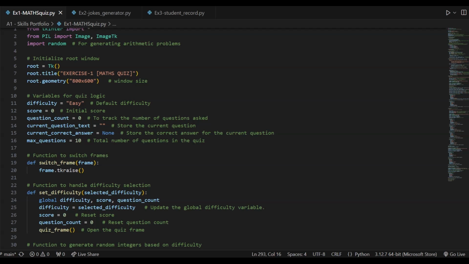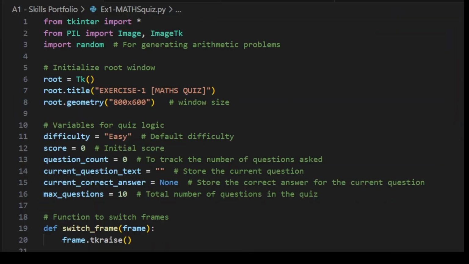Good day, everyone. This is the walkthrough video for Code-Lab2 Assessment number 1. Let's begin. So this is exercise number 1.